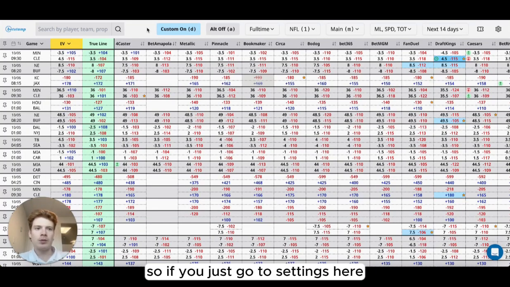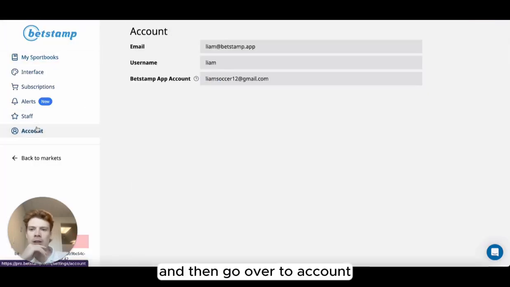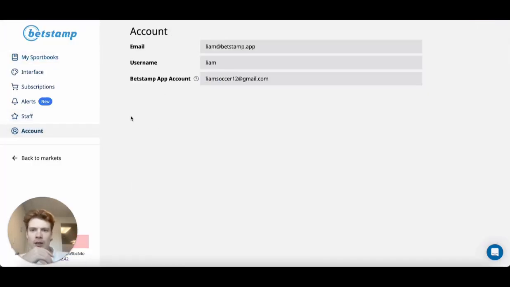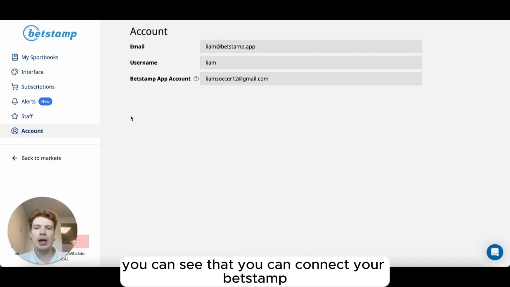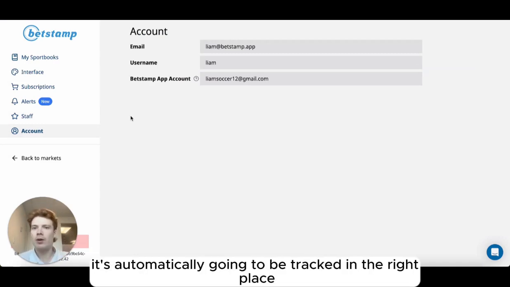So if you just go to settings here in the top right of your screen and then go over to account, you can see that you can connect your Betstamp app account directly to the Pro account so that whenever you track a bet, it's automatically going to be tracked in the right place.